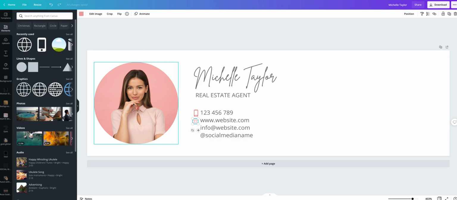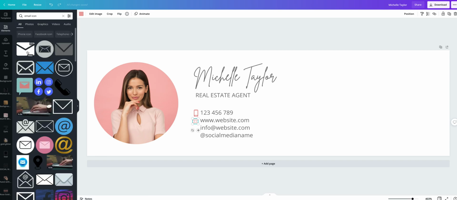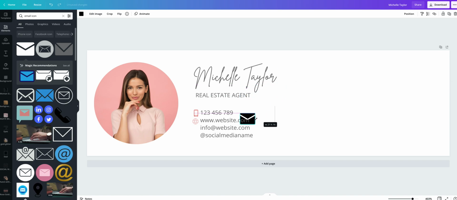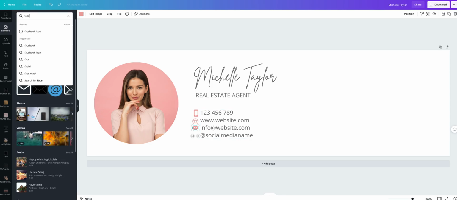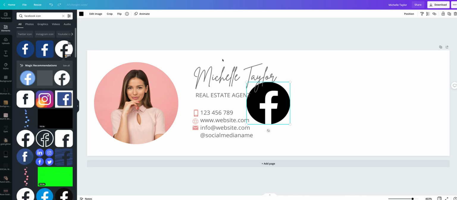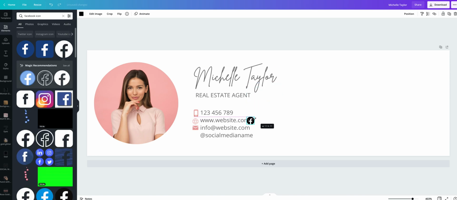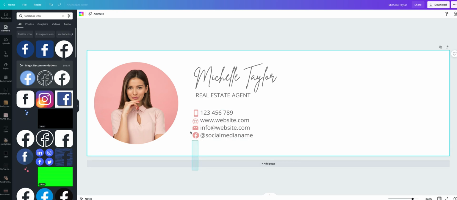Now let's type email icon, resize it, move, change the color. And we have here, let's say it is Facebook icon. Let's use this one. And change the color.